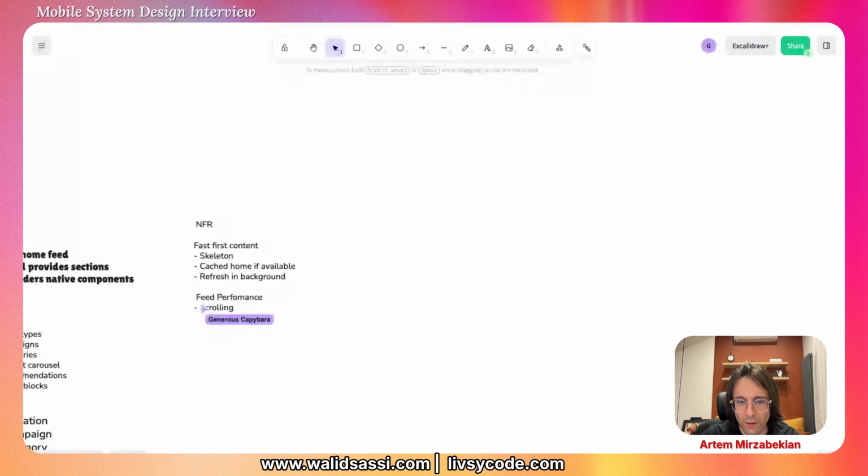Scrolling, lazy image loading, cancel on reuse, downsampling, and stable layout. Just for people that maybe didn't have knowledge about this concept of downsampling or the unstable layout, I just wanted to clarify things.